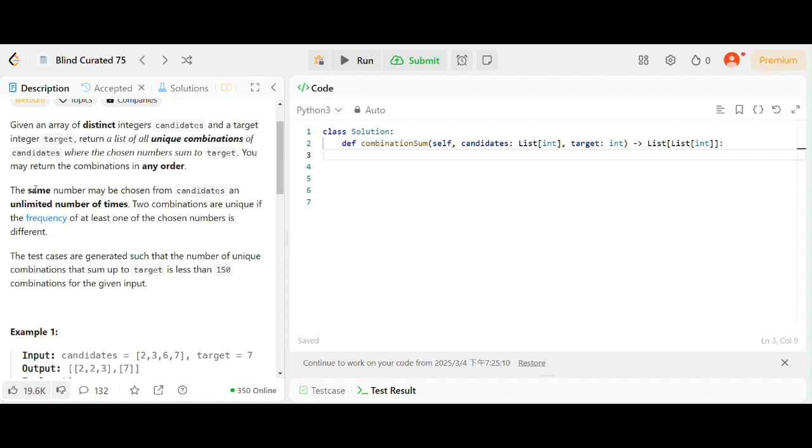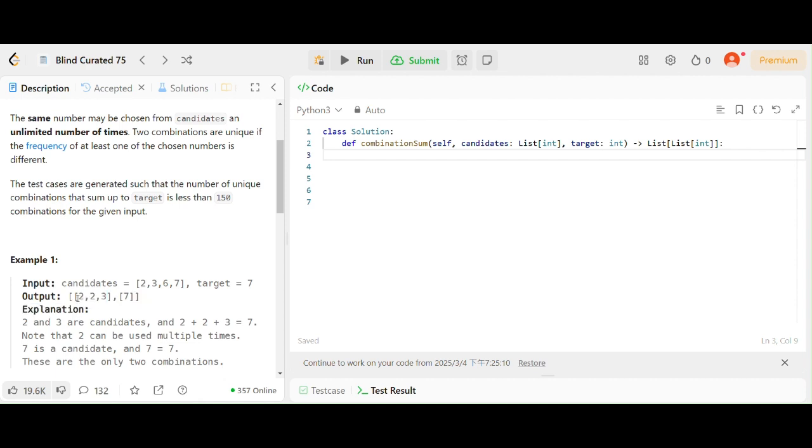And we also have the second clue: the same number may be chosen from candidates an unlimited number of times, which means in a combination we can use each integer many times. For example, here the target is 7, so we can use 2 twice plus 3 once to make 7. And 7 is equal to 7, so our output should be a list with 2 combinations: 2, 2, 3 and 7.